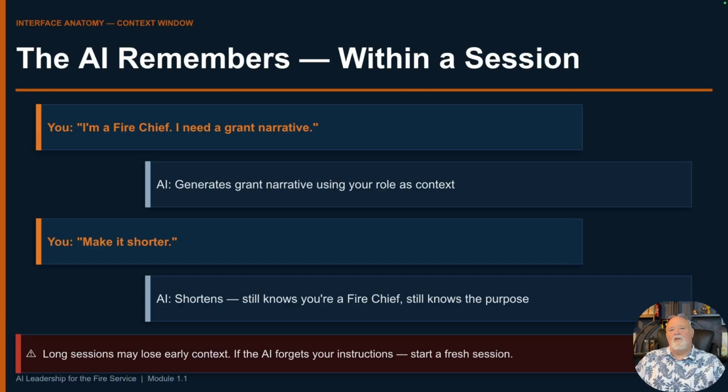In a very long session, early messages may start to drop out as the window fills. If you notice the AI losing track of instructions you gave earlier, that's usually what's happening. The fix is simple. Start a new session and give the essential context again at the top. Think of it like a shift change.